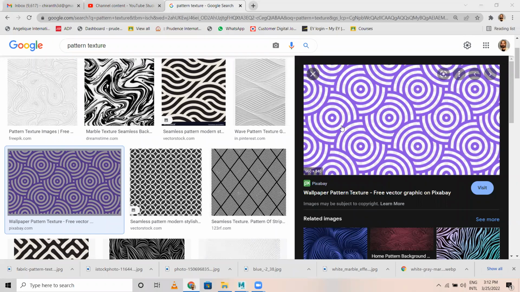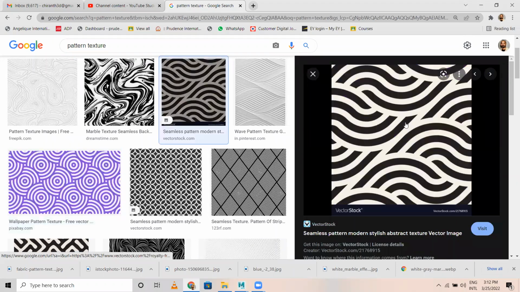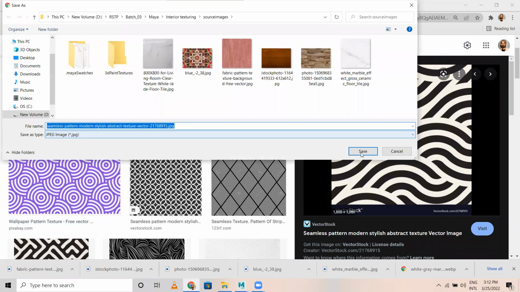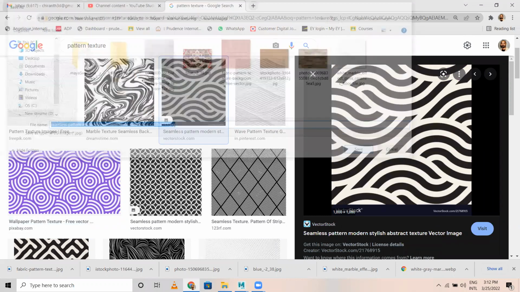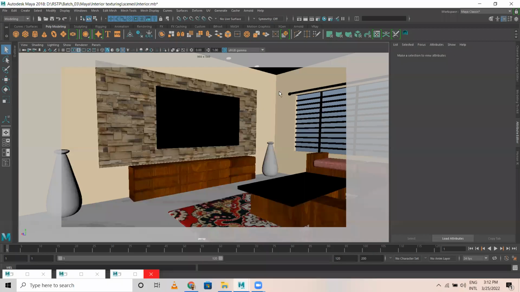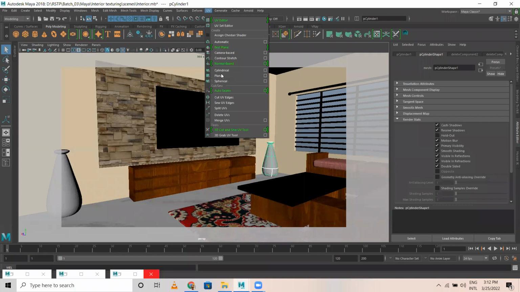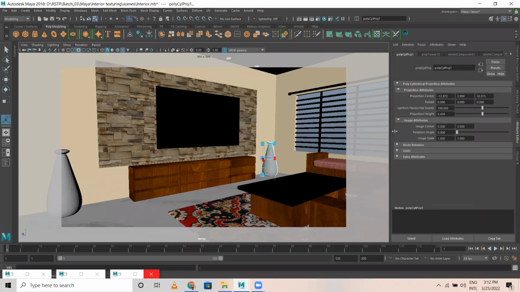So I need to pick some other thing. Okay, I think this I like. So I'm going to save this image for the ceramic part. So here, this one I would like to unwrap in a circular way. Let's say cylindrical mapping. I do cylindrical mapping for this.